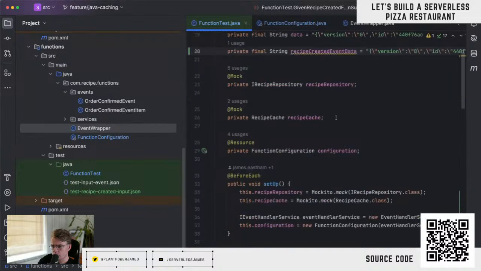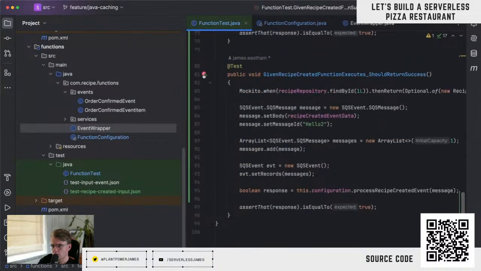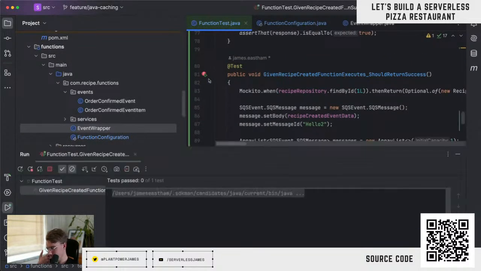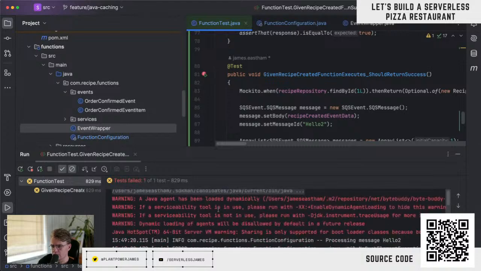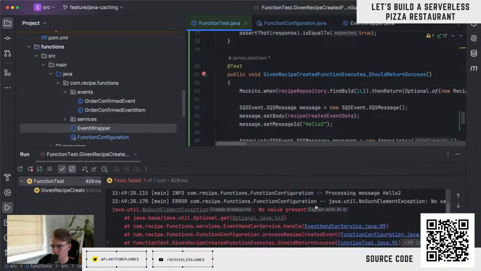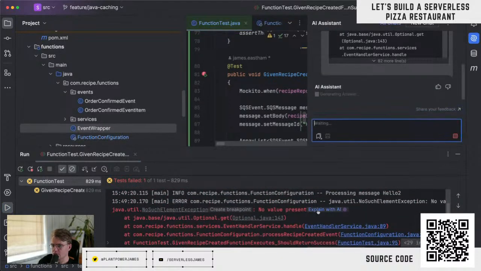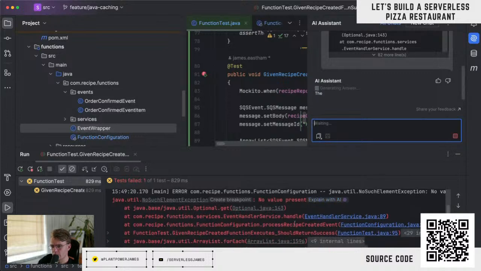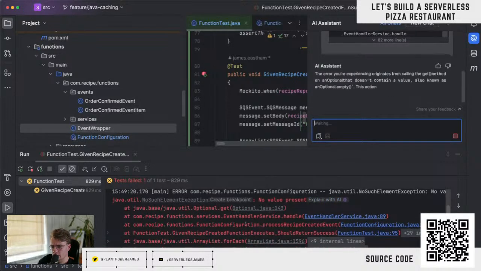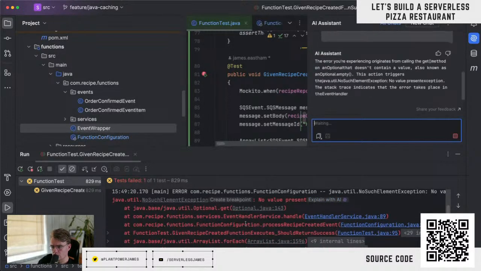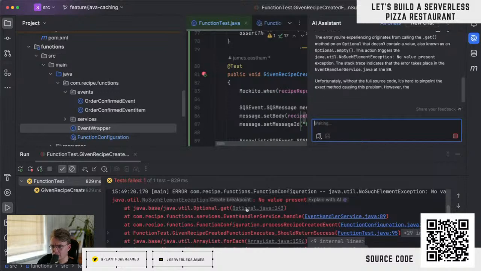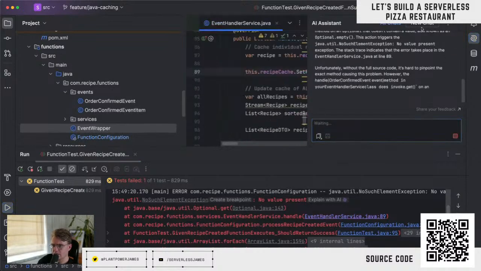We're going to have to stop shortly, but this has been fun. Trying to work out why this write ahead cache isn't working. Ironically, it's not the cache that isn't working. Explain with AI. What does that do? An optional get. Okay. Event handler service Java 89.